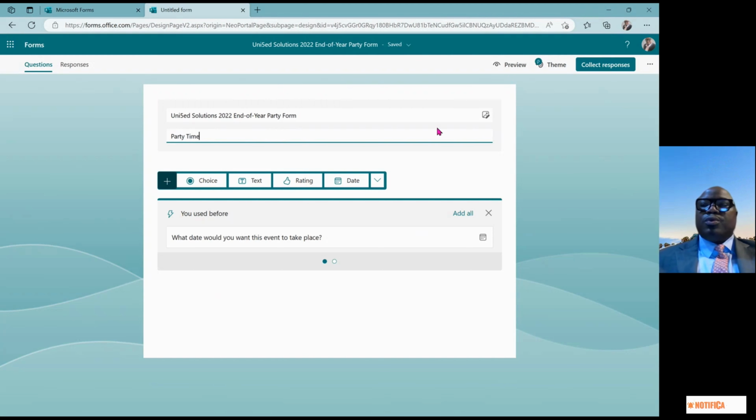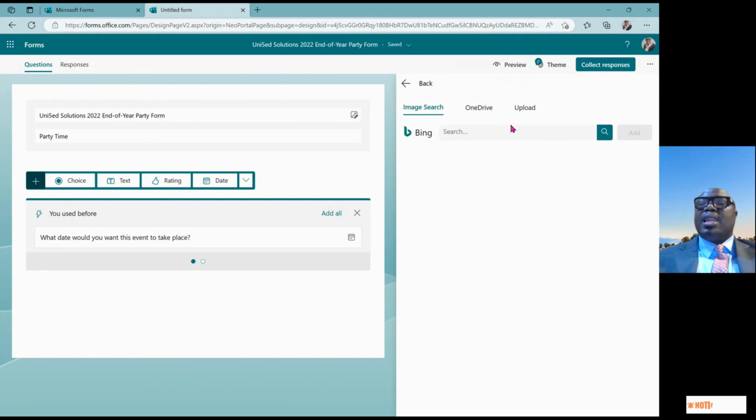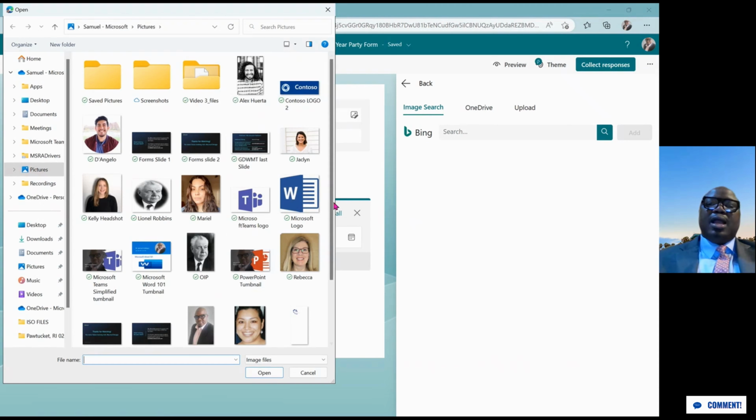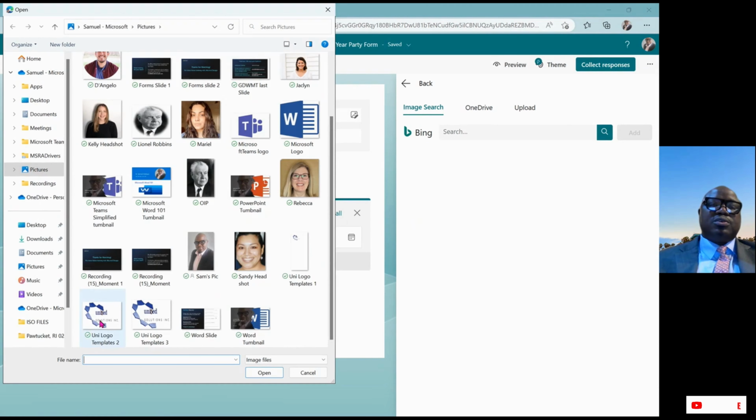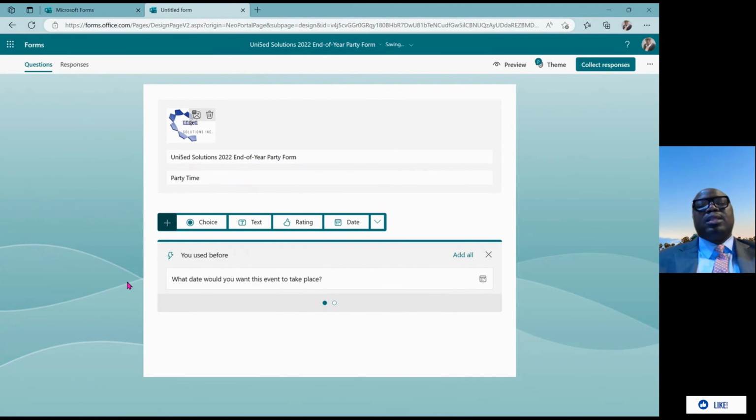And now that we have it, I also want to insert the logo for Unified Solutions. If you want to, just click on this right here, and I want to upload. You can also get images from Bing search, from OneDrive, but I'm going to upload from my computer here. I have numerous pictures. I'm just going to select Unified logo, and here we go. So now I've been able to insert the Unified logo in my form.